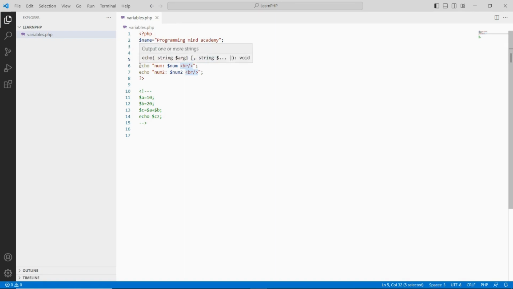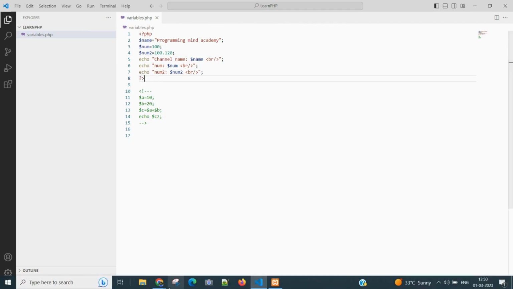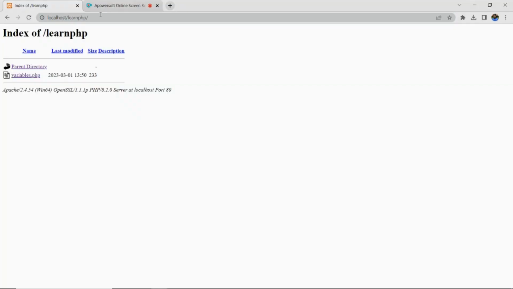In the second line we are printing the number, which is an integer, and in the third line we are going to print the floating number. So this is $num2. So let's write it in our PHP file in Visual Studio Code and save it. Then we will go to our localhost, refresh this page, and we can see variables.php here. So let's click on that.